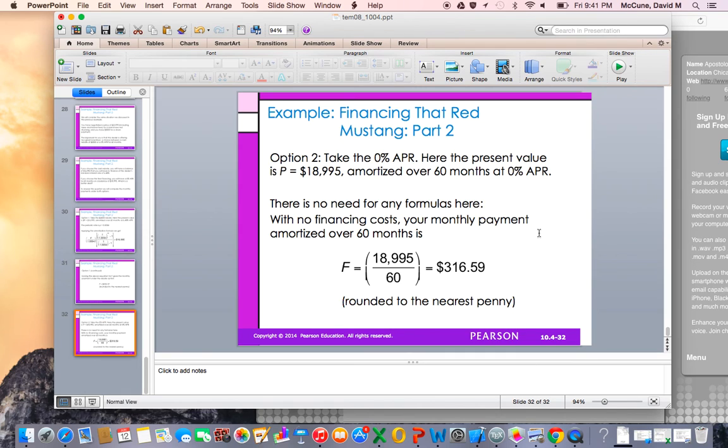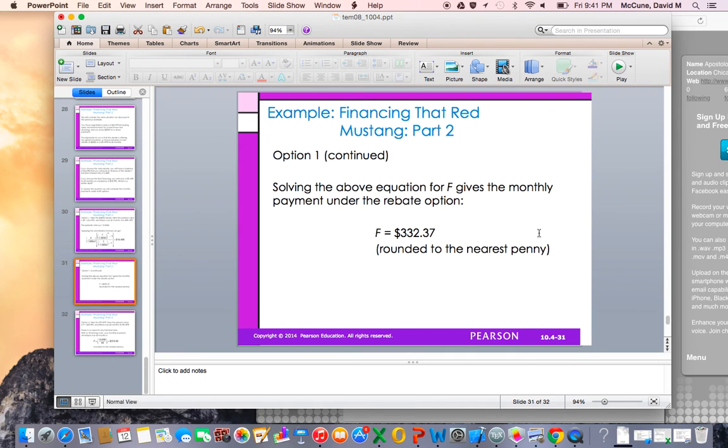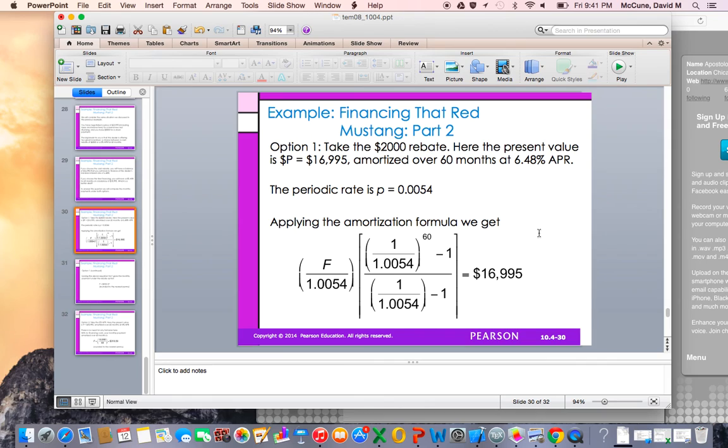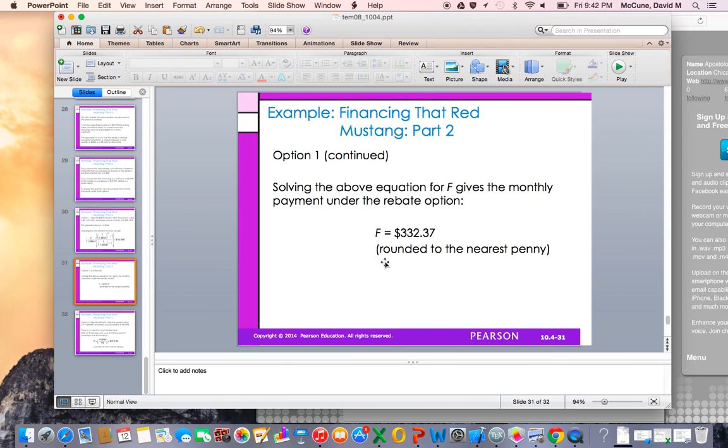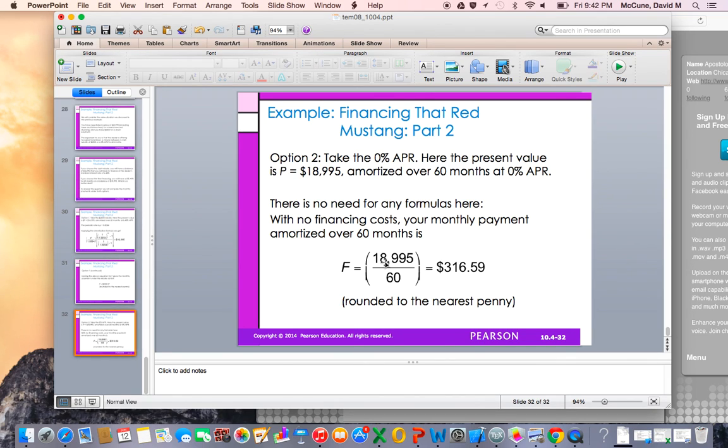Notice that the $2,000 upfront option sounds nice because they're saying, hey, here's a check for $2,000 right now. But in the long run, that actually isn't better for you. In the long run, just taking the 0% APR and not reducing the balance actually worked out better for you. You're going to end up paying about $16 less every month to the dealership with this option.